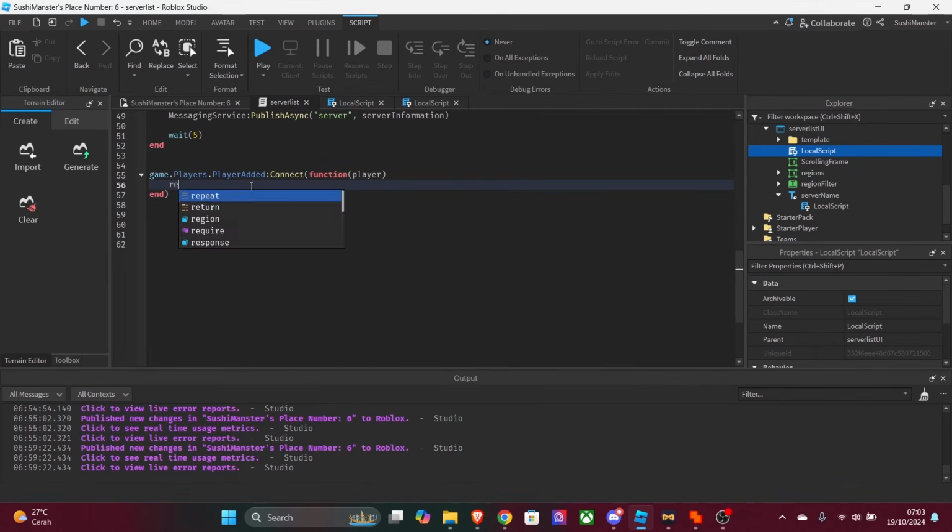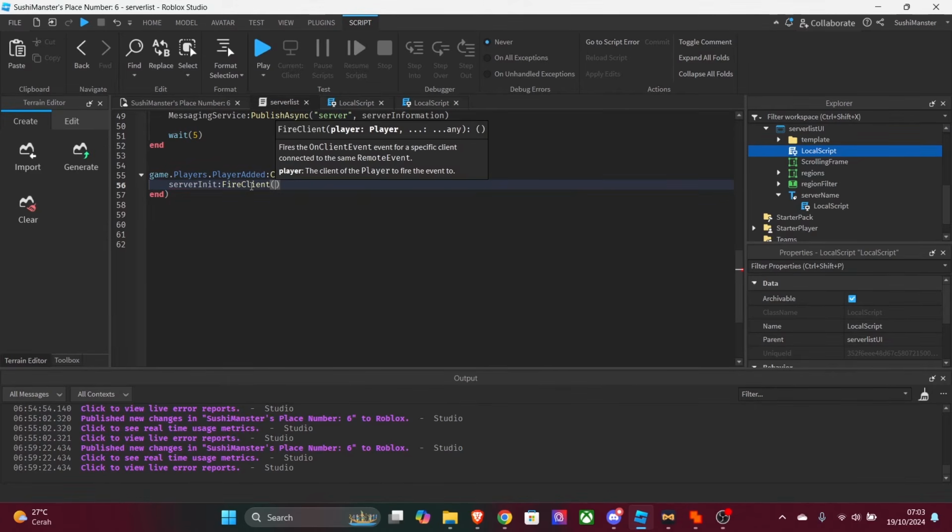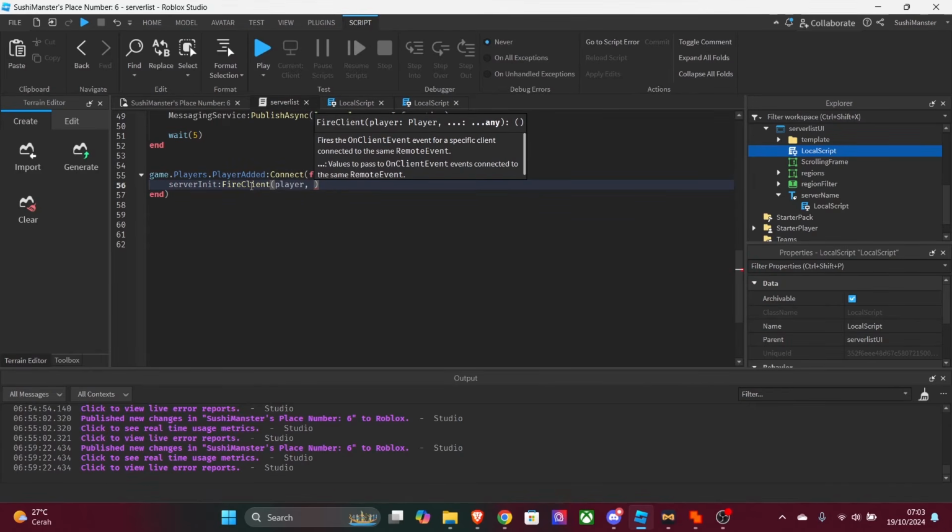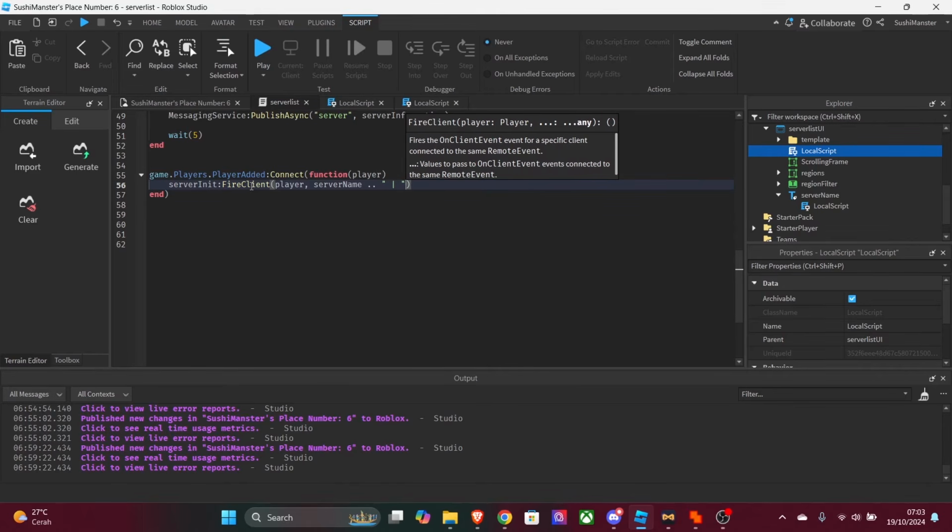And then we just remote server init fire client, player, and put in the server name. Let's add a space, a separator, this, and add in the region. Okay, I think this should work now.